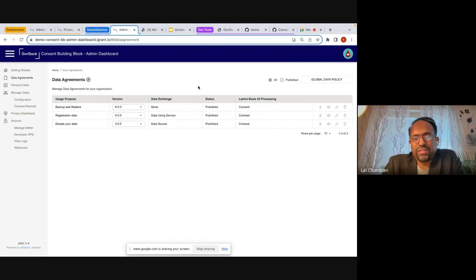Right. So Satya, for example, in the case of Data for Diabetes, the organization that owns the data figured out that we need data for registering, we need data for providing a backup and restore functionality, and we also sell the data to a third party or donate the data to a third party, whatever way we want to call it. In this case, they say it's to donate your data probably for research purposes, for which they're seeking consent.